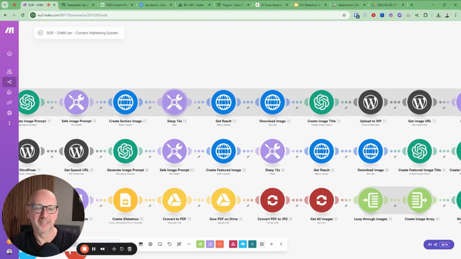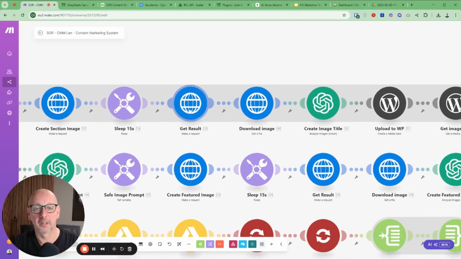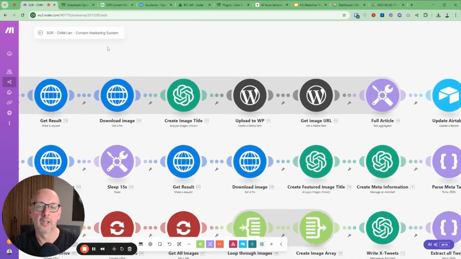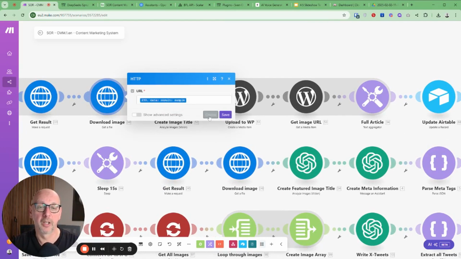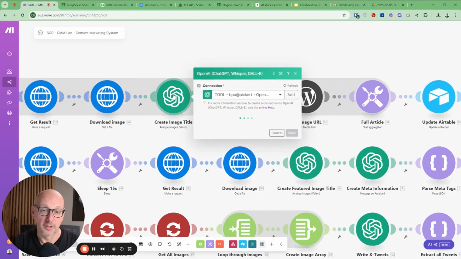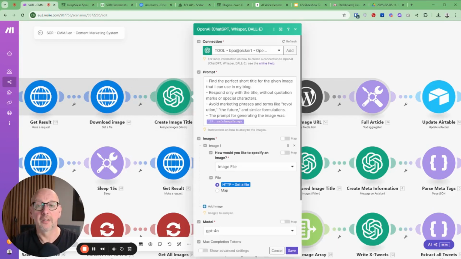So I'm on the safe side, and after that sleep action was executed, I get the result, which is just another call of the API with that ID that was created by the create image function. Then I download the image with the URL that is produced by the result. And then I use ChatGPT again to write a short title for the image. So I just pass the image to ChatGPT and say, analyze this and find a good title, a short title that I can write below the image in my blog.